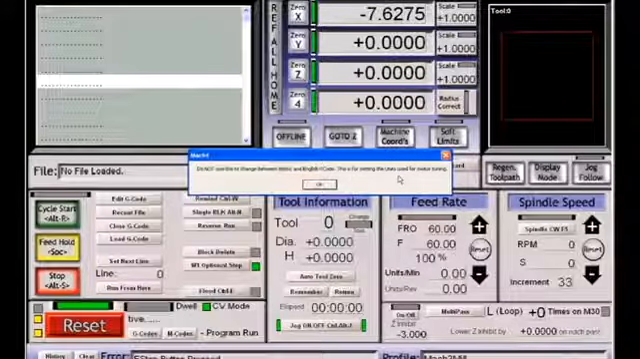If you are a metric user primarily, set up your machine for metric. If you're an English user generally, then set it up for inches. You will never use this setting again. Once you set it, leave it alone and never change it. There are other ways to switch between English and metric for your G-code programs.